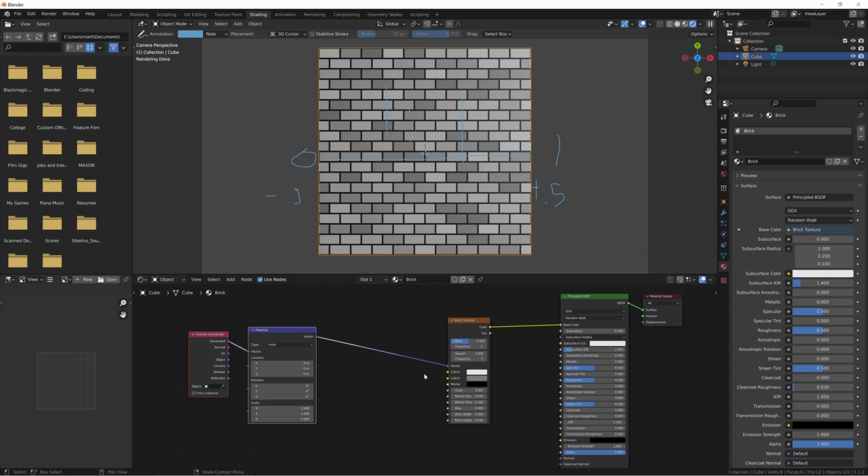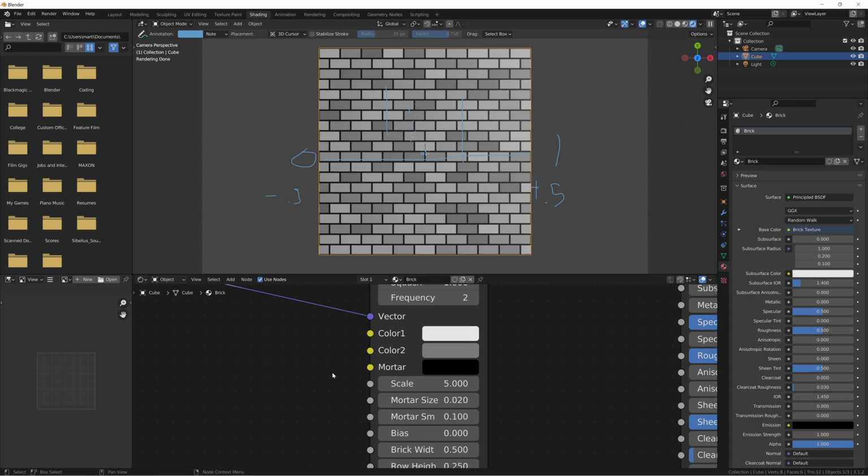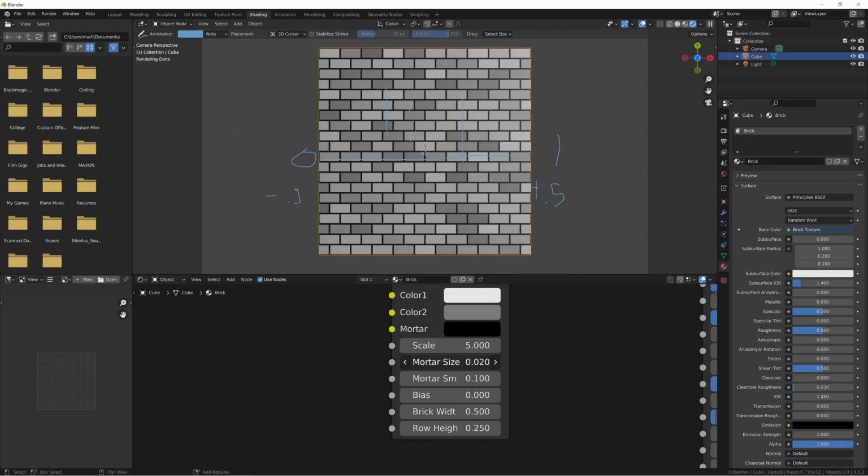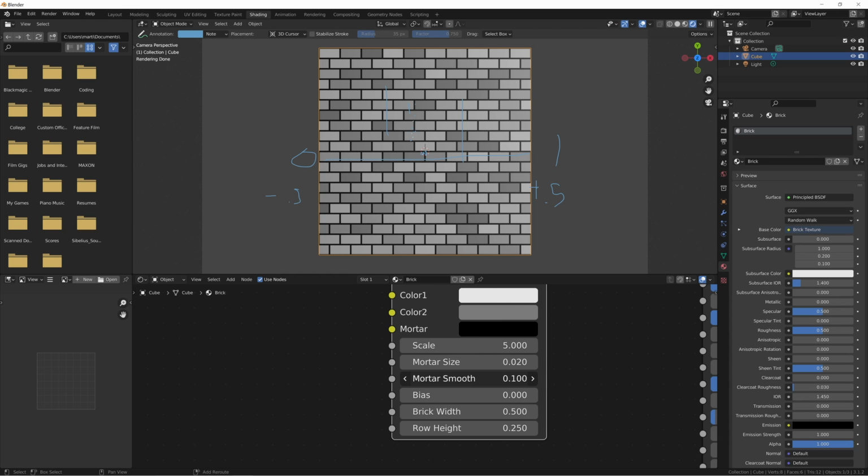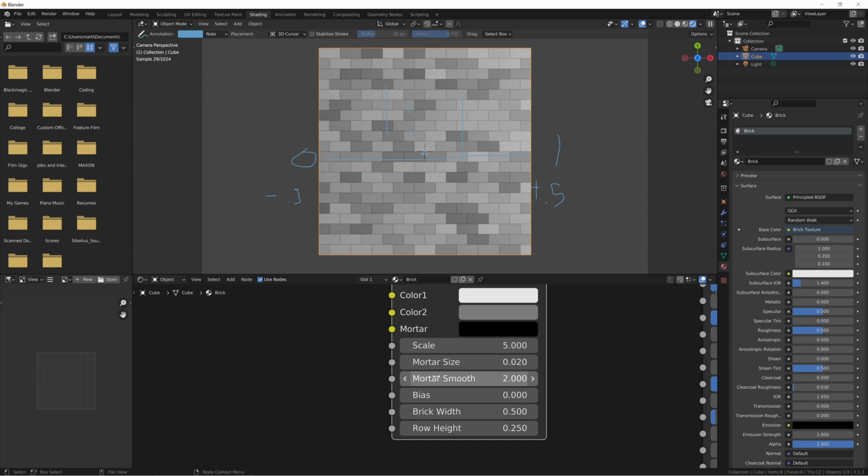And we want to blur this out. Now, of course, if we're doing a brick texture, you could just increase the mortar smoothness right here. See, mortar smooth, you could increase that. And let's bump it up to something really high and then increase the mortar size.